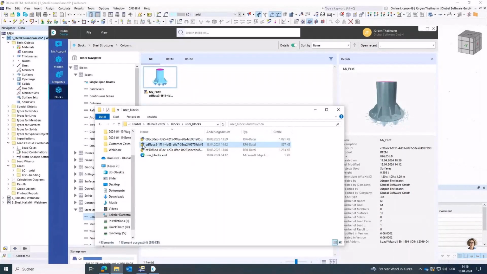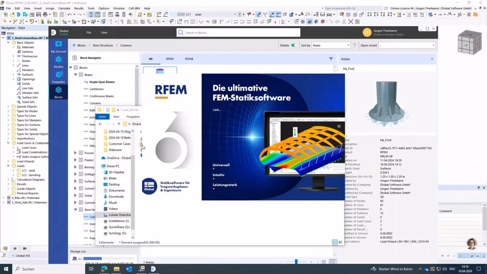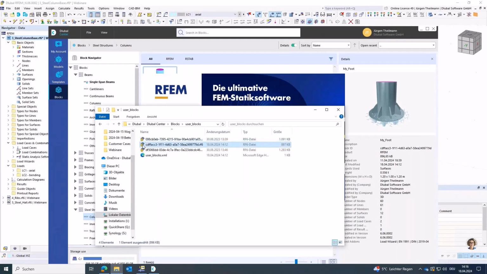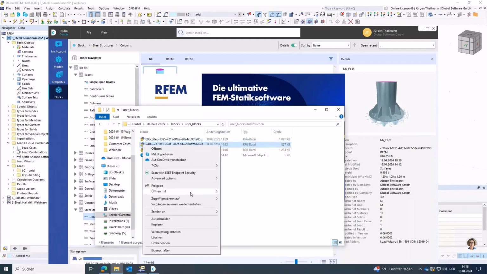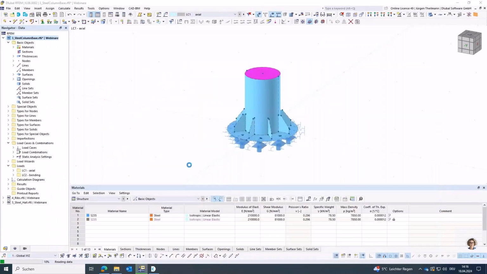So when you share this, I double click on it directly from this working directory, and I open, oops, I want to open it in the English version, which is the one I have here. I open this block now as a RFEM model file.